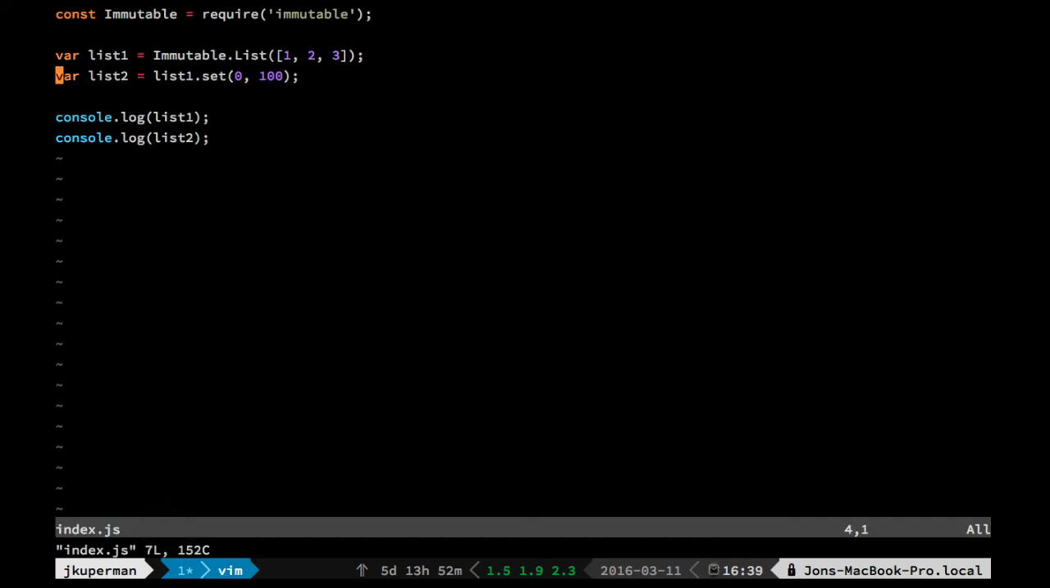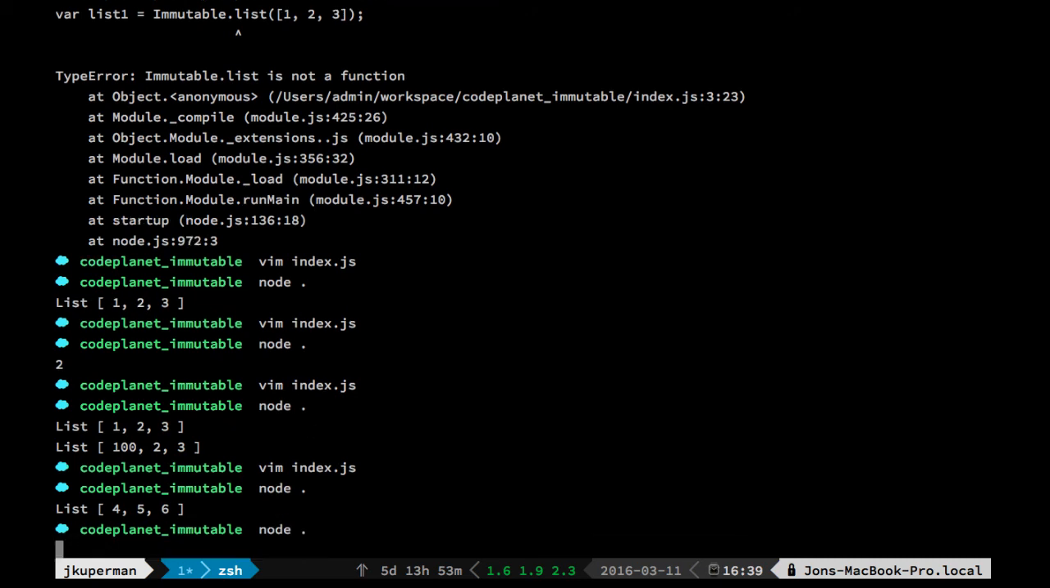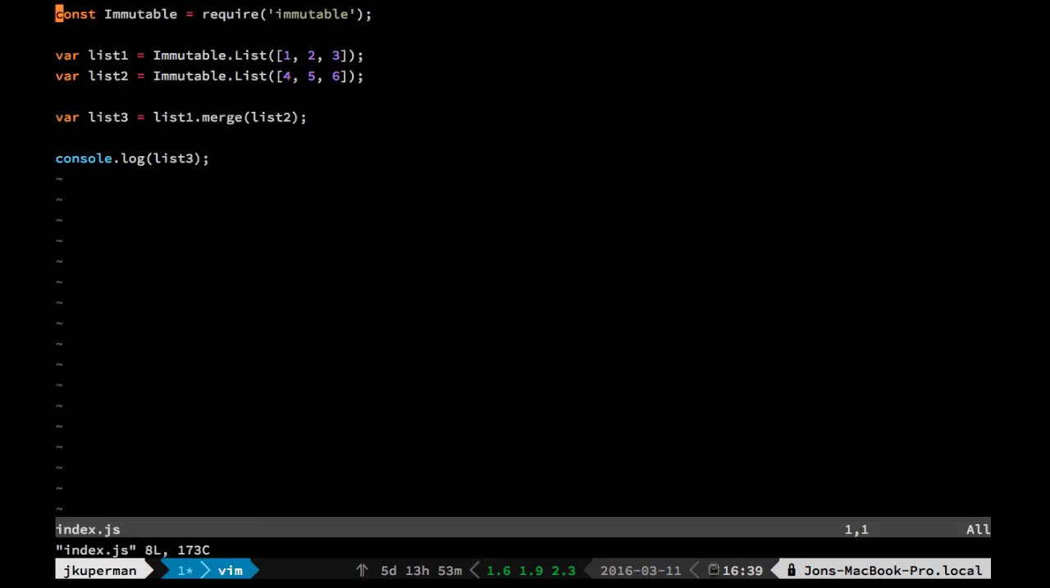You can also merge just like we saw before. So you could have var list1 is 1, 2, 3, then var list2 is something like 4, 5, 6. And then you could do var list3 equals list1 merged with list2. And then you can console log list3. And then we should see, oh, did something wrong here, hold on. Oh, right.